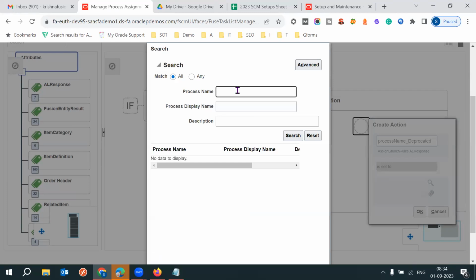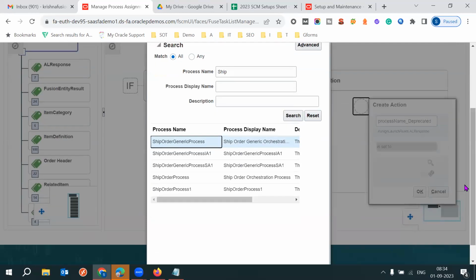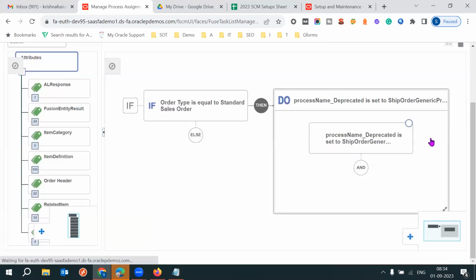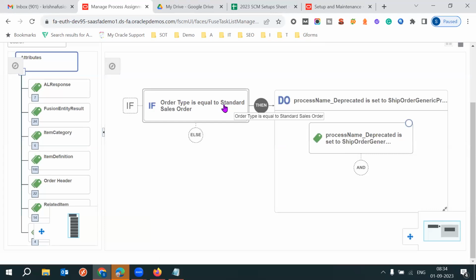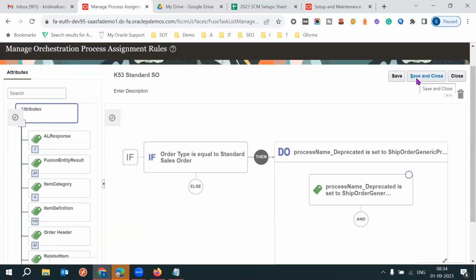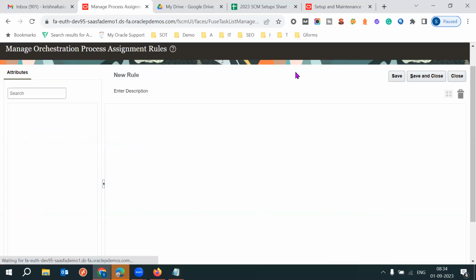So there is a standard orchestration for sales order, for standard sales order. I'm selecting that. Ship order generic process. It's for standard sales order, right? I'm calling that standard sales orchestration for which order type? Standard sales order. Understood? Good. Okay. Activate the rule and publish. I think you're aware of that.